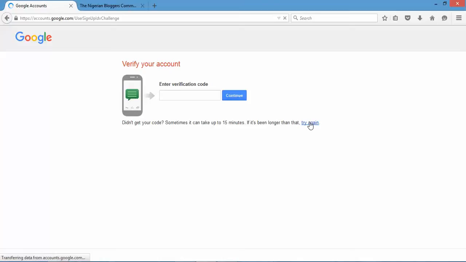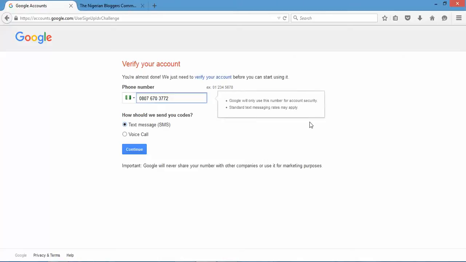Let me click on try again. So if you are not seeing the message, you click on try again. Try again will take you back to where to input the phone number. Okay, so let me put another one. Let's see if it allows the number.